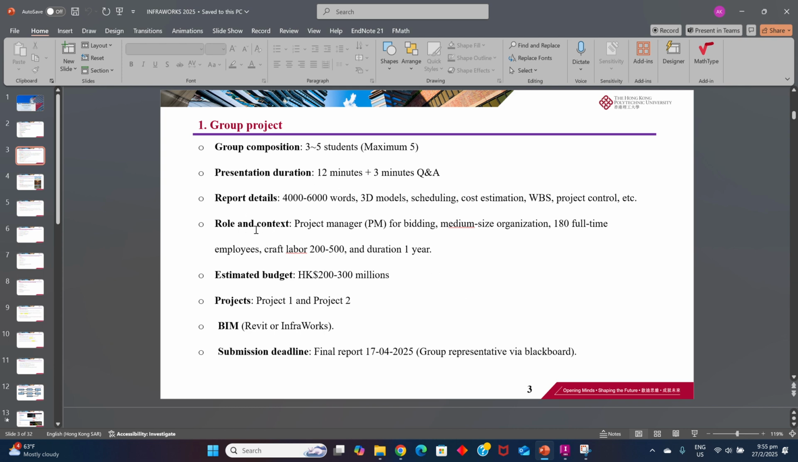And then how you can define your role. We consider that you are a project manager in a medium-sized organization of 180 full-time employees and 200 to 500 laborers, and the duration of the project is 1 year. And then we give you two projects, so you can select any project among them, and you can also select any other project if you want.